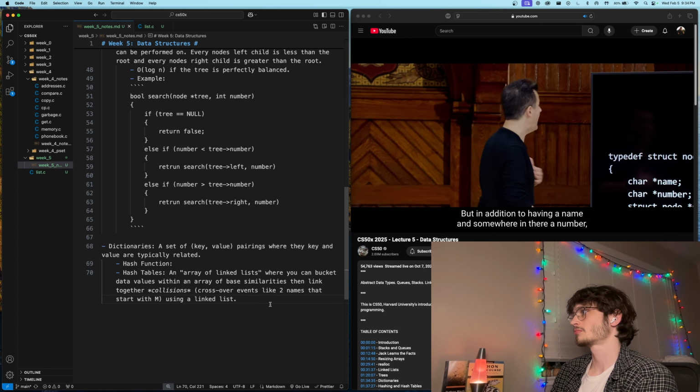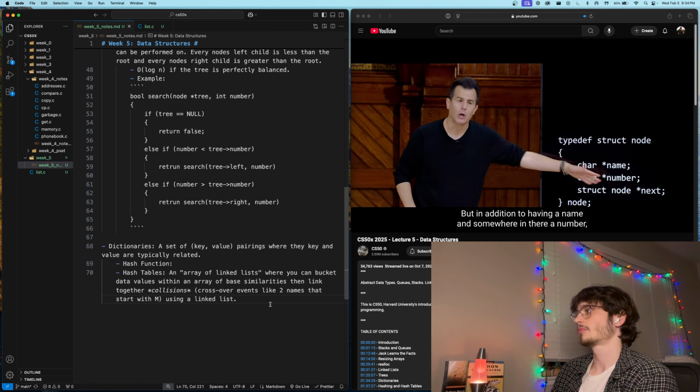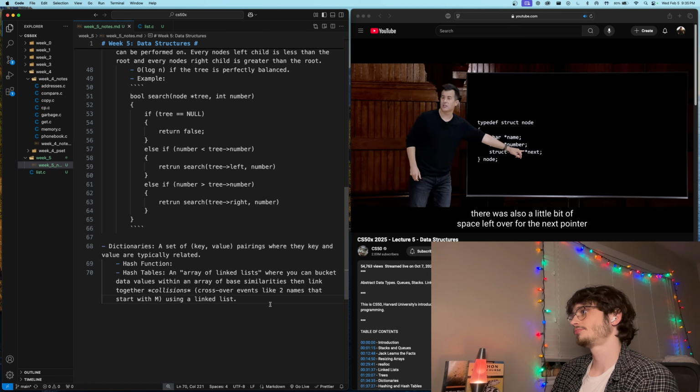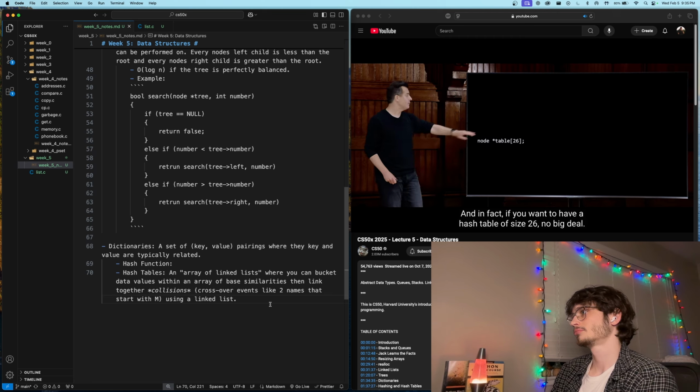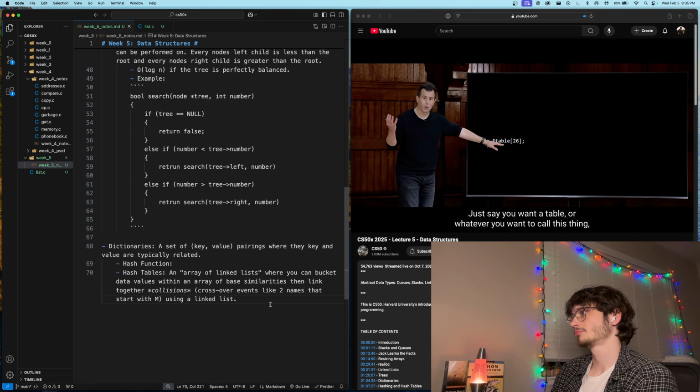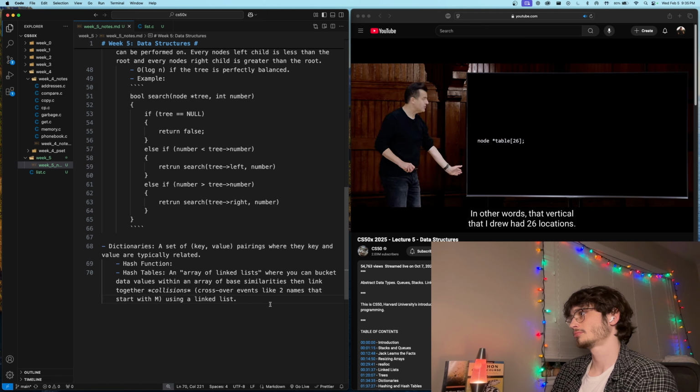But in addition to having a name and somewhere in there a number, there was also a little bit of space left over for the next pointer to someone else whose name starts with the same letter. So implementing this in code is actually not all that hard. And in fact, if you want to have a hash table of size 26, no big deal. Just say you want a table, or whatever you want to call this thing, of 26 node pointers. In other words, that vertical that I drew had 26 locations.